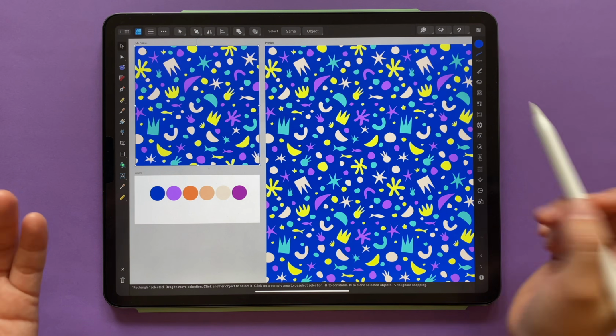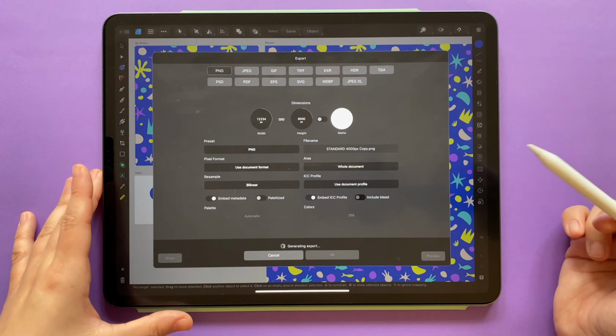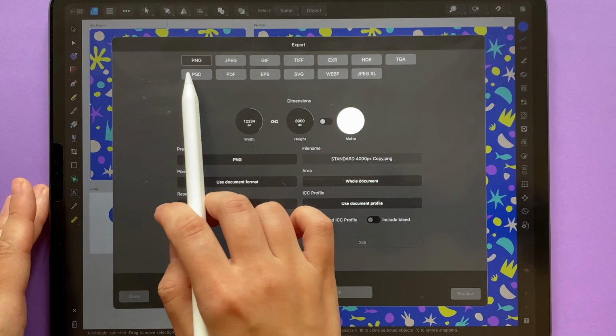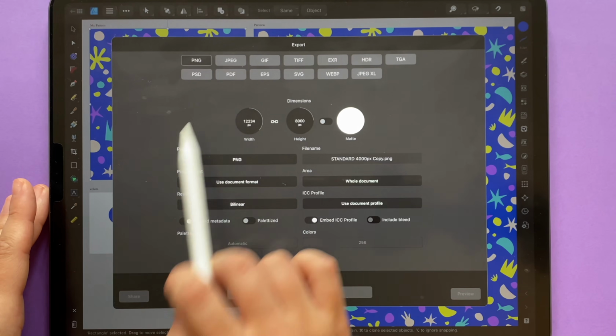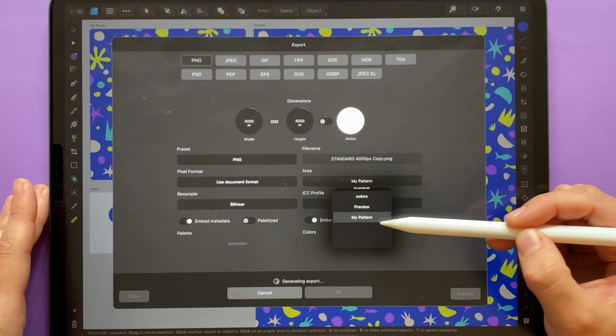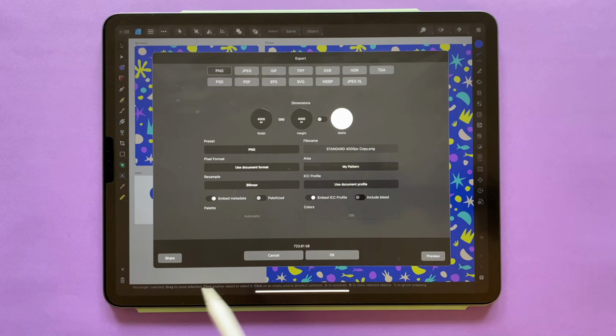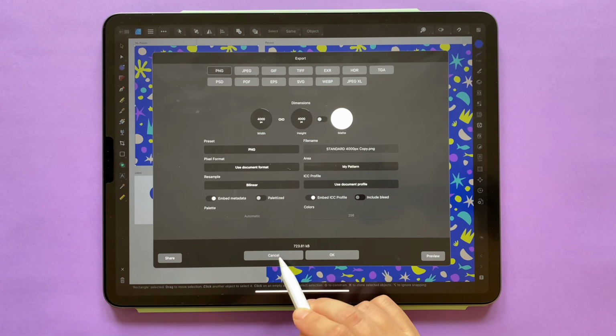I usually export it not from the export persona. I usually go to the hamburger menu and click on export. Most of the time I export a PNG, but a JPEG is also fine. You only have to make sure that you select your main pattern tile, which I have renamed as my pattern. You just click on share and you can save it to your camera roll, you can airdrop it, or you can save it to your documents on Dropbox, for example, or on your iPad.